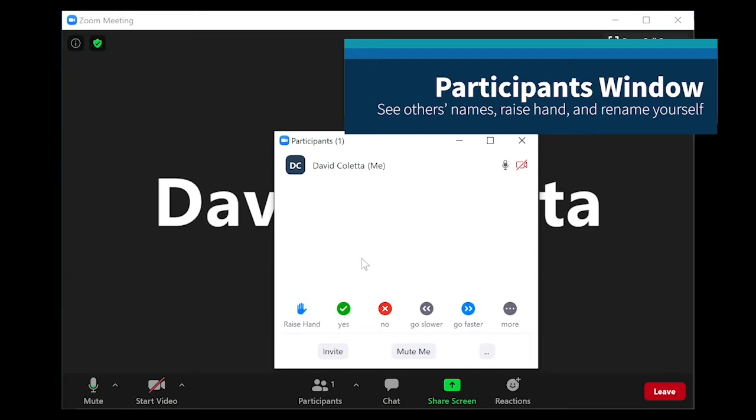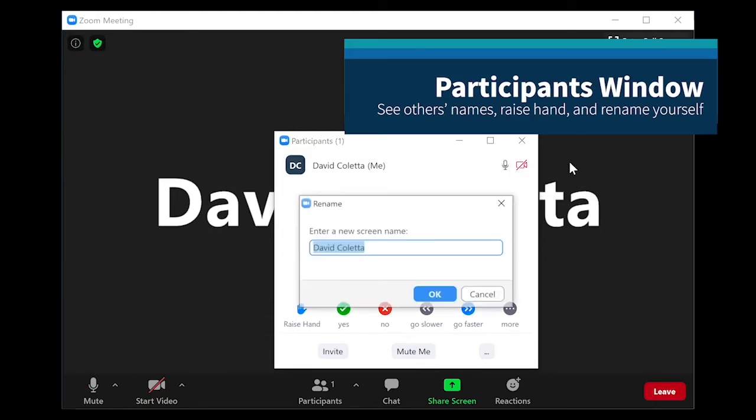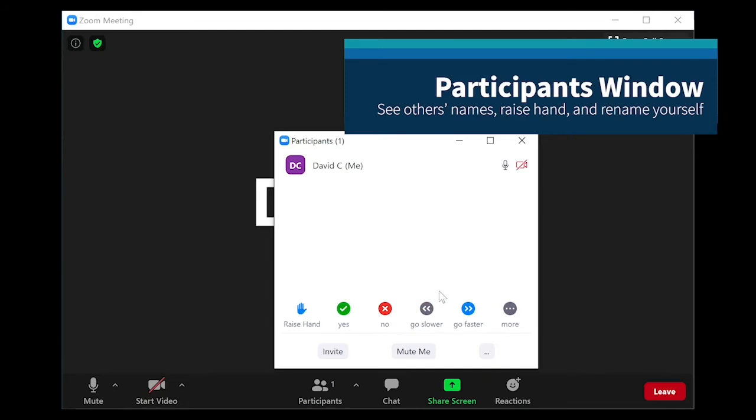The other thing I'd like to show you from here is the ability to rename yourself. You might want to rename yourself so that, for example, you show only your first name and last initial. To do that, you hover over your name, then you click on the More button, then you click on Rename. And now you can type whatever you want here. I'm just going to change it to David C. And then that's what other people will see.